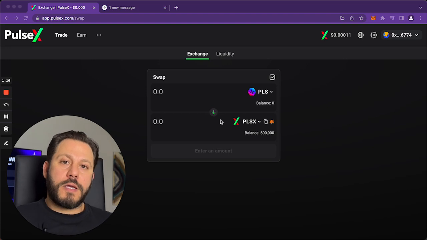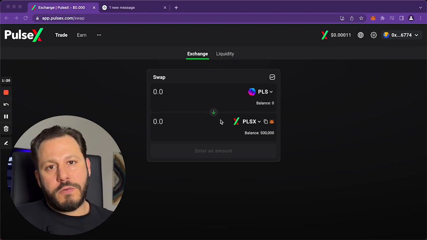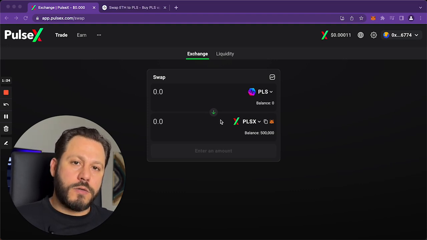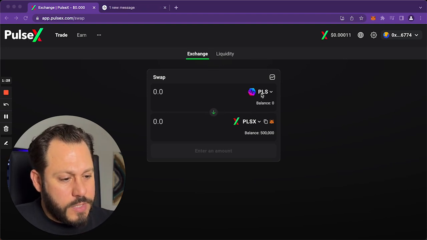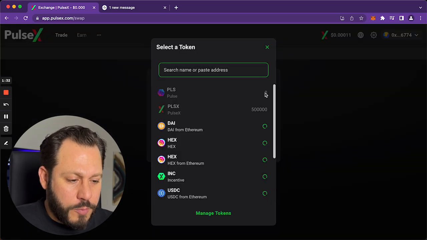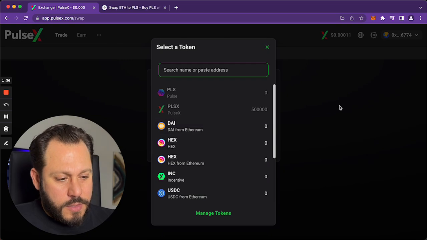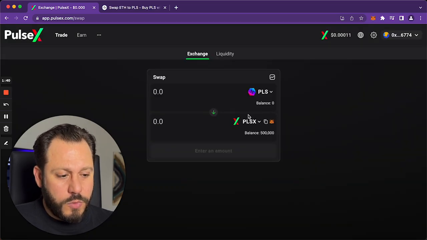Now, some of you are asking, how can I buy PulseX? Well, the only way to buy PulseX right now is to go to the pulsex.com website and open the app, which is this app right here that you see, and then you can swap whatever assets you may have from your copies and get yourself some PulseX. Now, if you don't have Pulse, you have 0 PLS, you will not be able to swap.